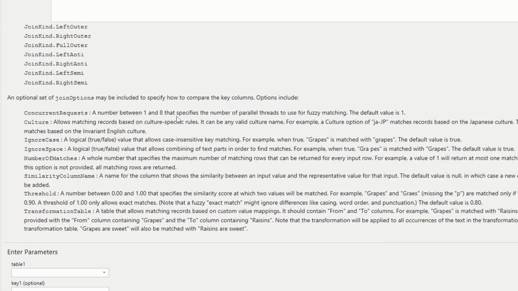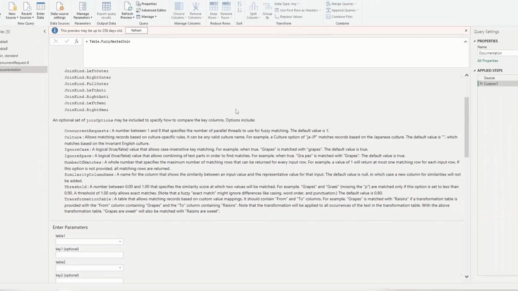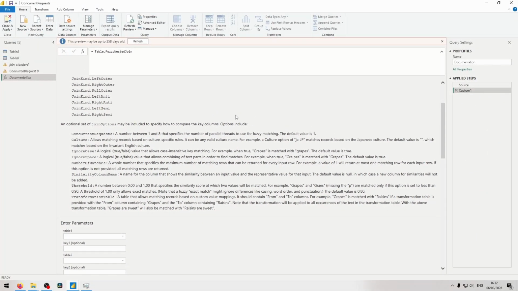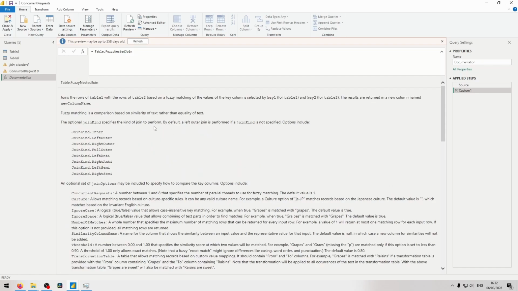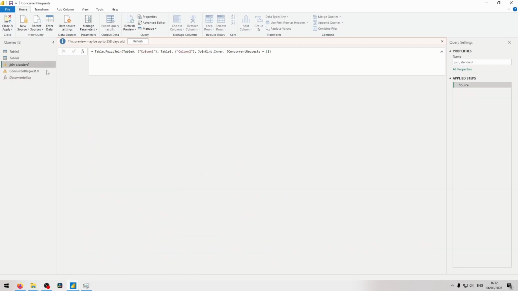But I think it means that basically if you increase this number, you tell Power BI it's allowed to use more of your processor, which will be faster, but it means you can't use your computer for other things. Meaning if you have, say, a robot computer doing your updates, you might want to set this to a higher number. But if you want to use your computer for other things, you can just set it to 1 or use the default.